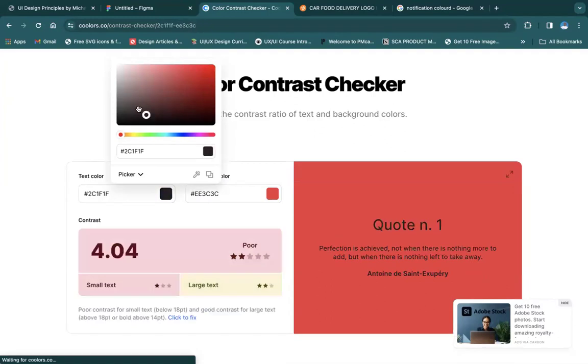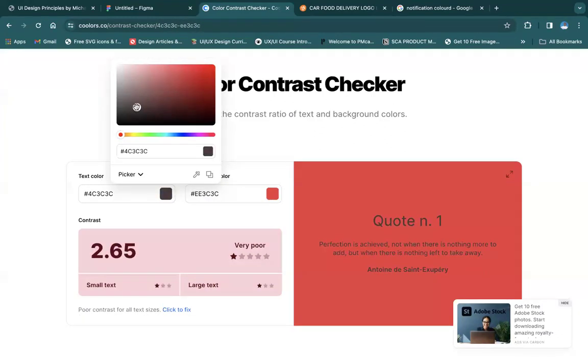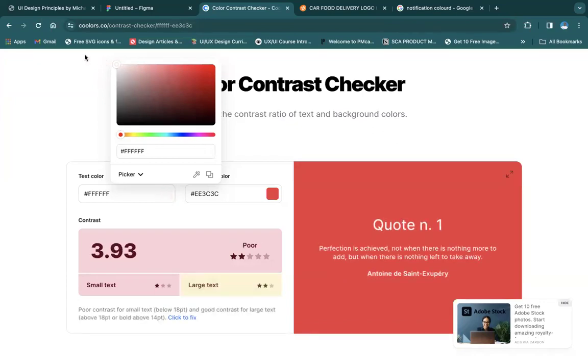But let's say I remove it from black and I go to any other color. Can you see that it doesn't work? Yeah, it's very poor. Then let's see if I go to white and let's see what white gives to us. For white too, it is poor.